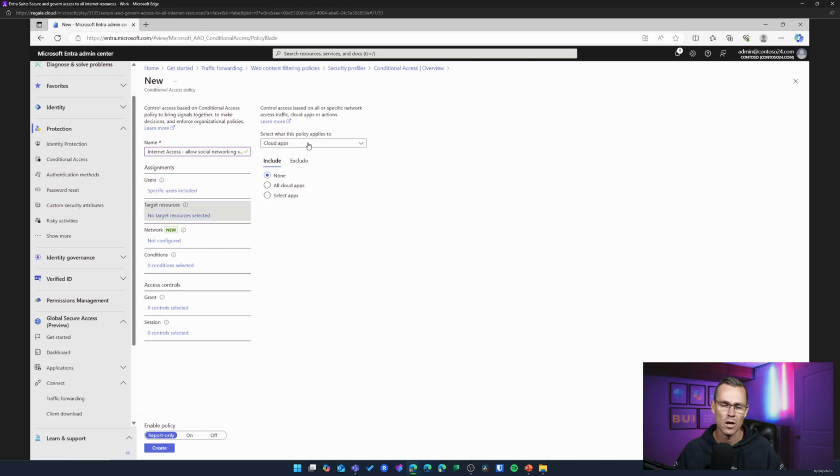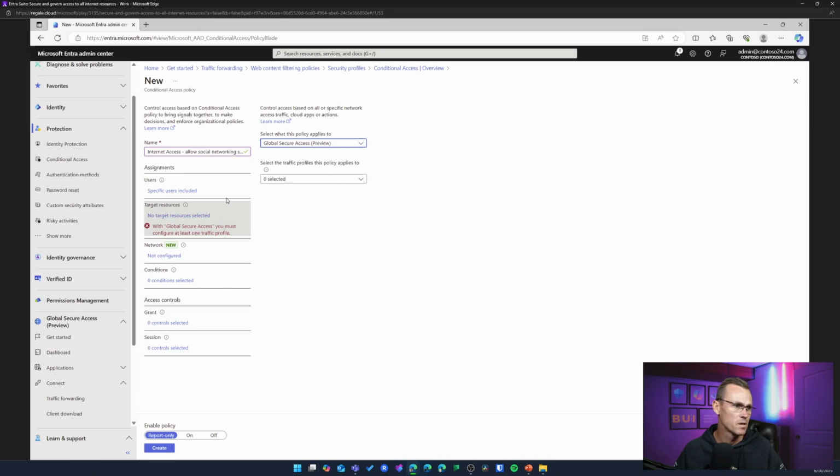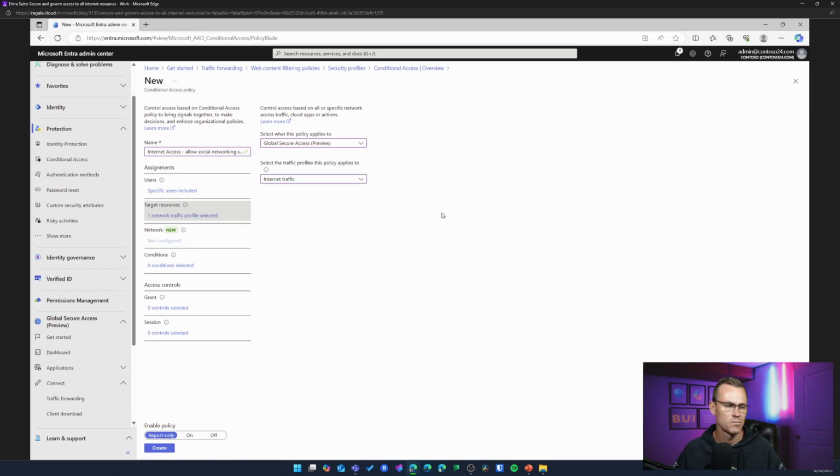For the target resources, instead of our typical cloud applications, we are going to be choosing Global Secure Access Preview. And we're going to then go and select our profile. Remember, we have our 3 profiles in Global Secure Access: M365, Internet, and Private Access. In our case, this is all Internet facing, so I'm going to select the Internet profile.